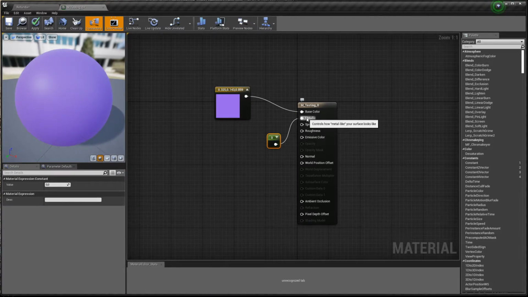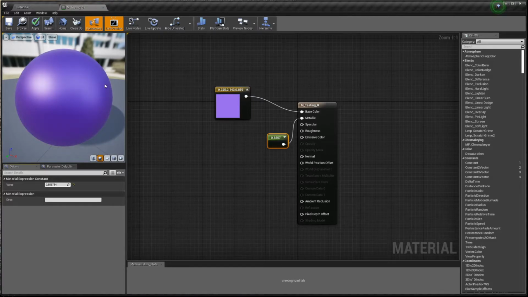Because the default value of the metallic input is 0, or the material should look like a dielectric or a non-metal, plugging in this 0 here did nothing to change the appearance of the material. So to see a change, let's modify the value here. This now looks quite a bit more like a metallic Christmas ornament.